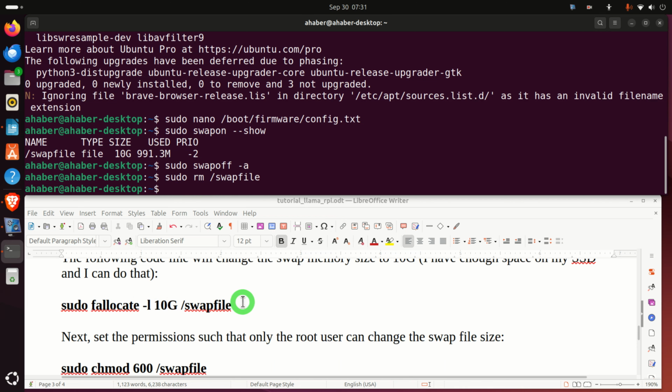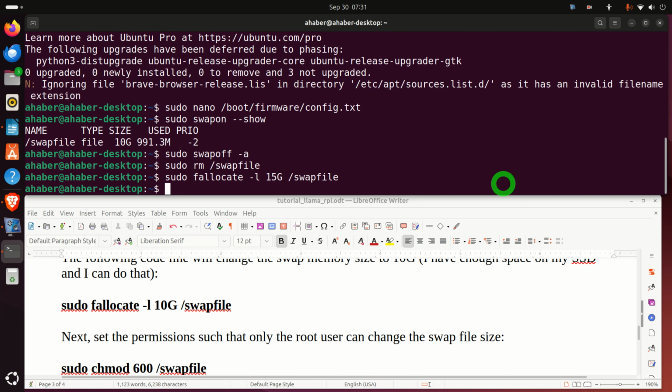Now let's increase the swap file size to, for example, 15 gigabyte. Over here it's written 10, and this is my old setting, and I'm going to increase it to 15. So I will type sudo fallocate, and then let's use this option -l. I will increase to 15G, and that's it, you want to increase the swap file.